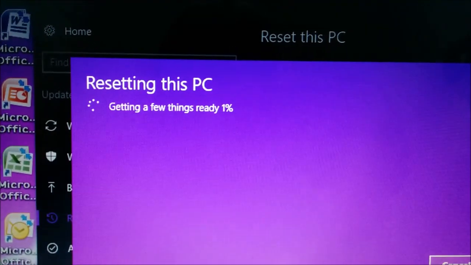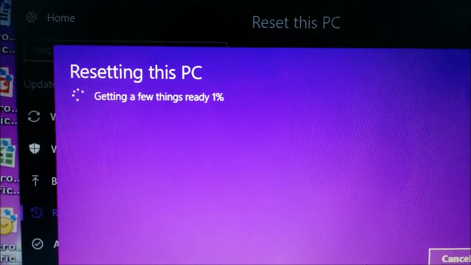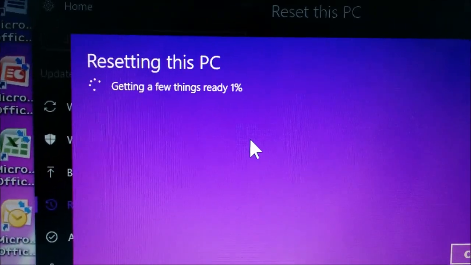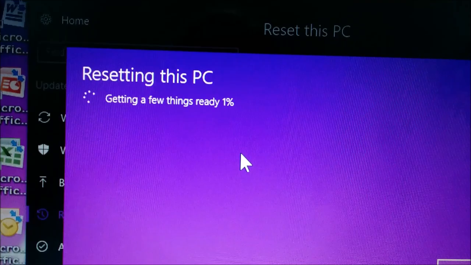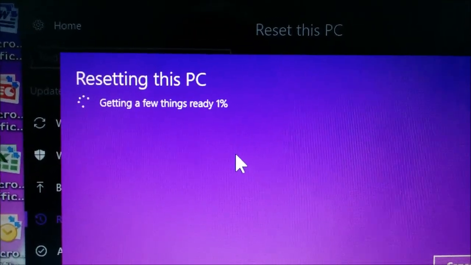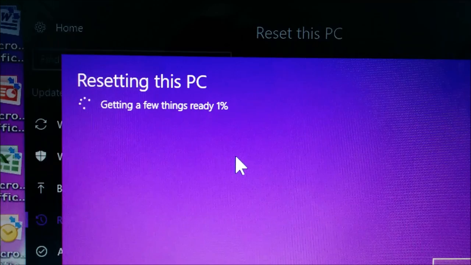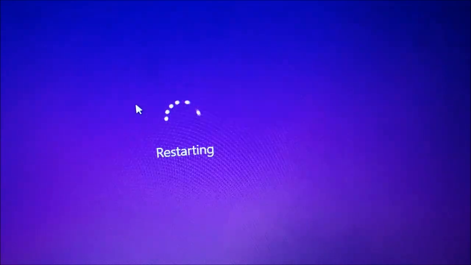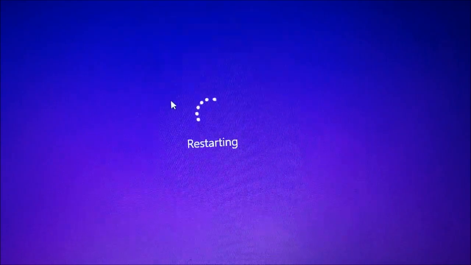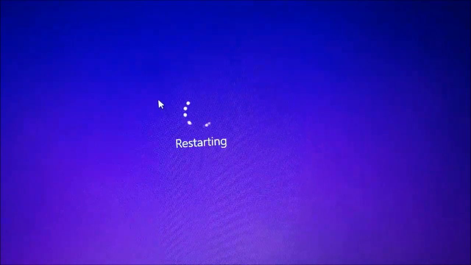Hopefully it won't say there's an issue resetting. So we're getting a few things ready, as you can see. I don't know what it's gonna do at this point, but I'll just stop it and come back because it looks frozen. Okay, so the computer is restarting, as you can see, and I think it's just about to do its reset process, so I'll come back when this is ready. Oh, here we go.